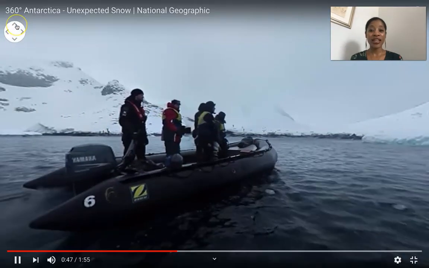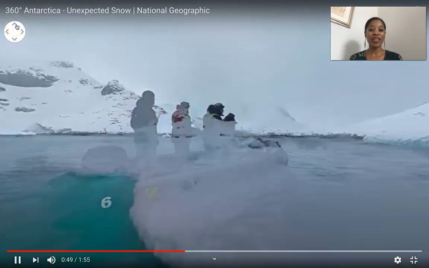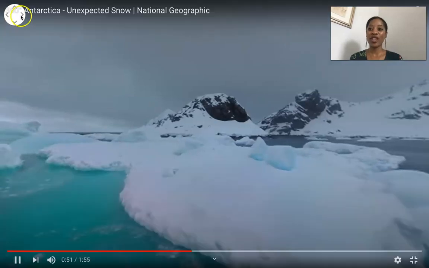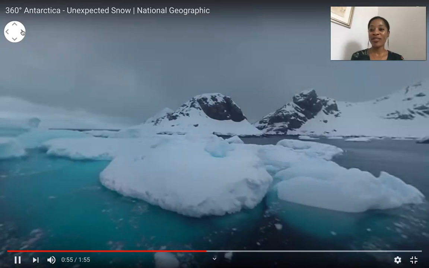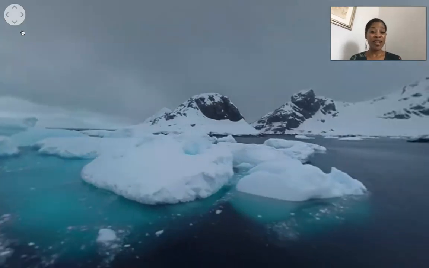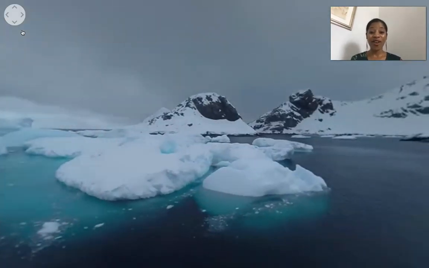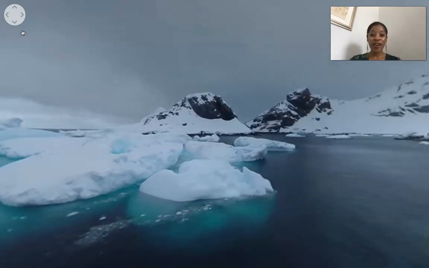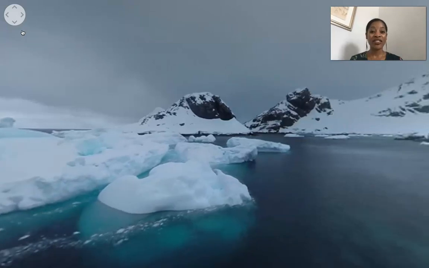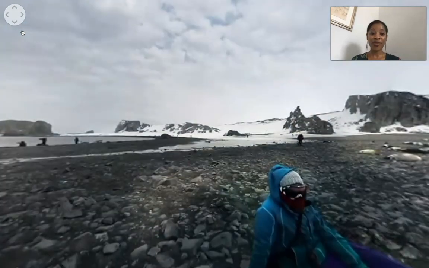Okay, and so it looks like they're stopping and looking at something, and you could ask your students, what do you think they're looking at? You could talk about icebergs. You could talk about the mountains. A lot of times I like to even get a map out for my students to say, hey, where is Antarctica located? Just to kind of start to get their geography.